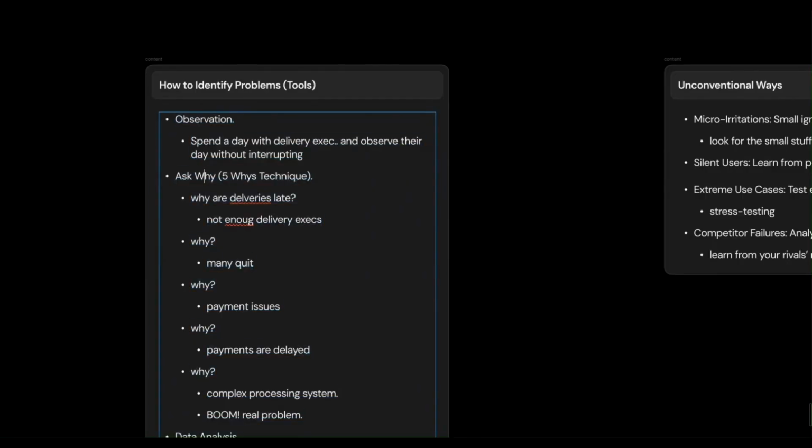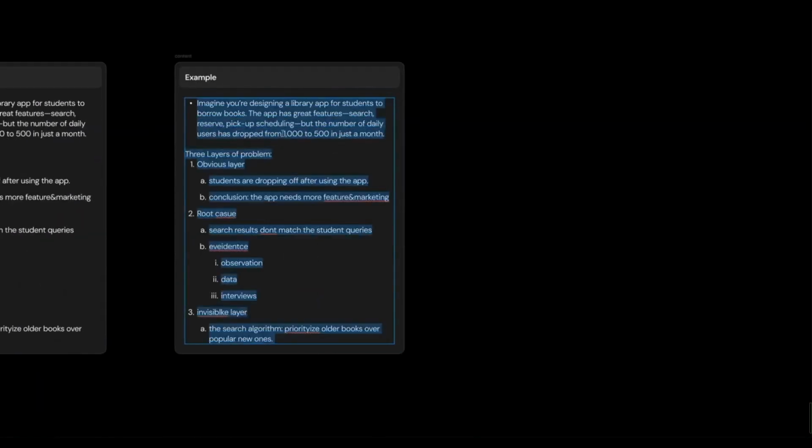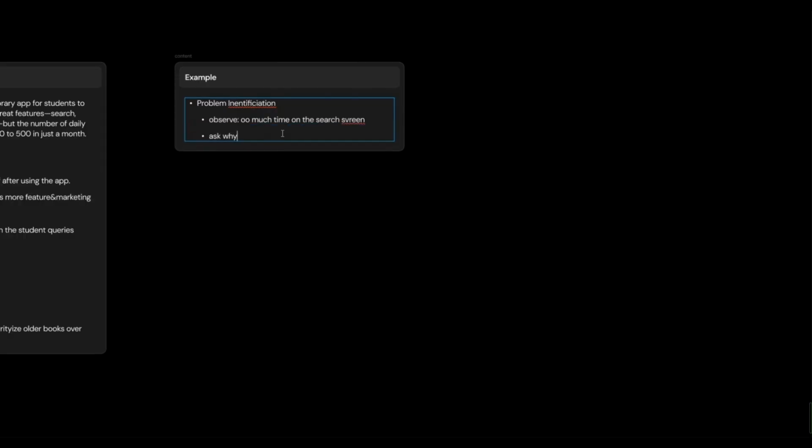Okay, now let's say you observed the users here. Problem identification. In this, first you observe, right? In this part, you'll watch how students use the app. You might notice that they spend too much time on the search screen, repeatedly filtering the results. Then you ask why.